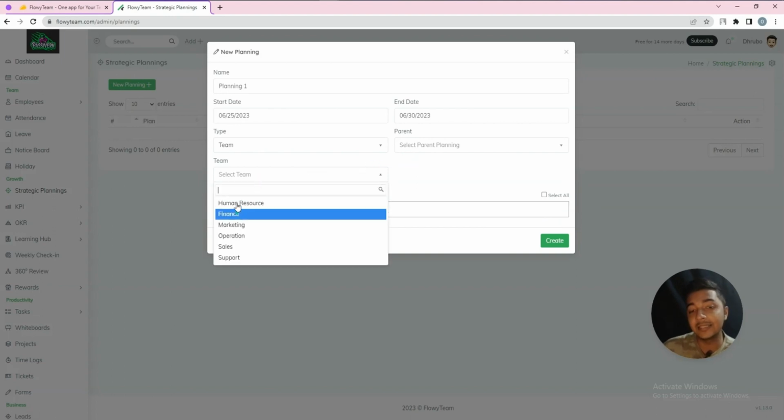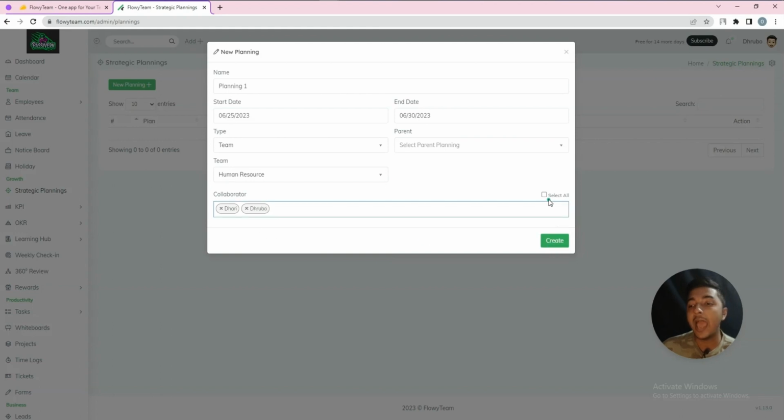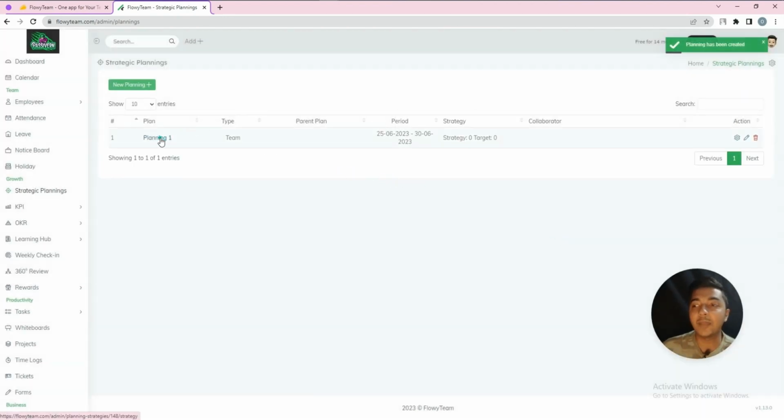And then let's say the team will be human resource. And collaborator, let's say this is the collaborator, I'm also the collaborator. And you can select all, so all your team members will be selected, and then click on create, and see this planning has been created.